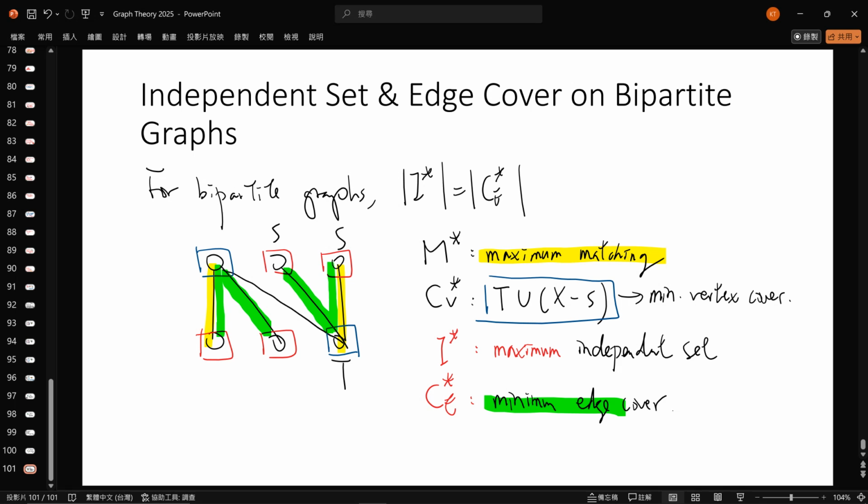Next we're going to take a break, and when we come back, we're going to consider the relationship between these 4 sets. All right, so let's take a break.